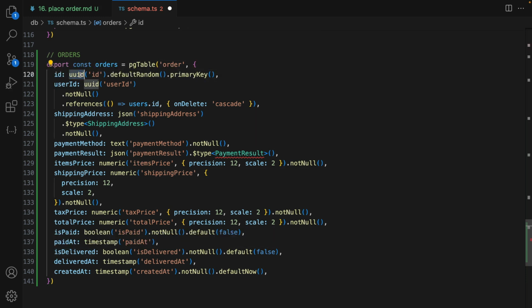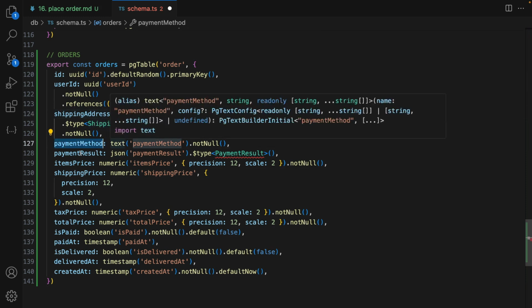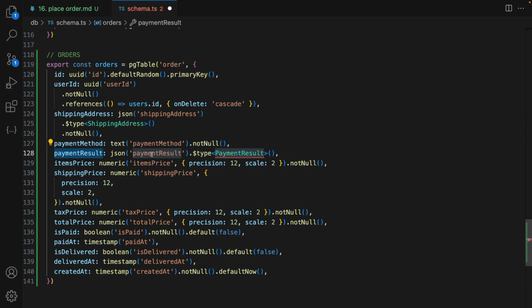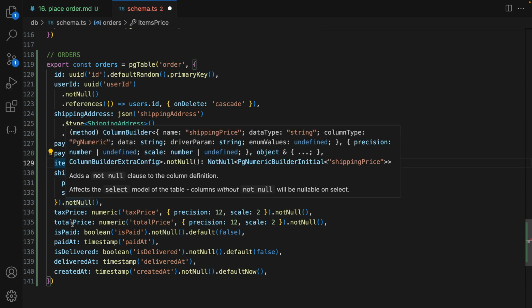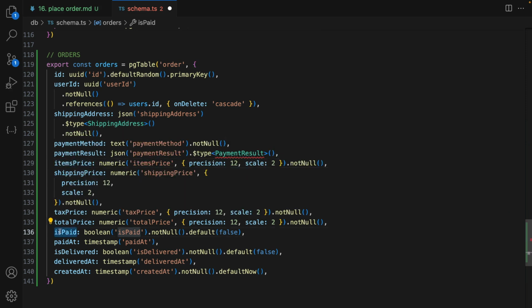We have ID of type UUID, user ID, reference. It's a foreign key to the users table, shipping address of type shipping address. It's JSON data, payment method of type string, payment result of type JSON data. The type of it is payment result. We create this type later. Items price, shipping, tax, and total price. Is paid as status. It's of type Boolean. By default, it's false. Paid at of type date and time, timestamp. Is delivered, delivered at, and created at of type date.